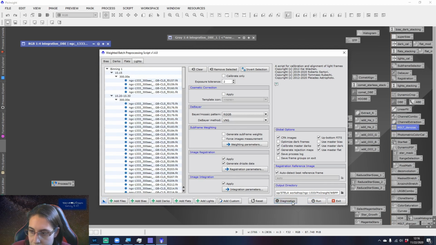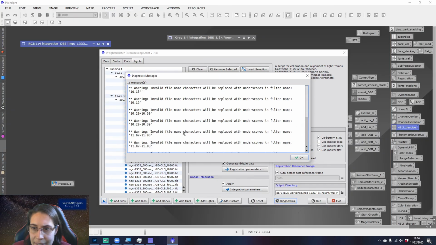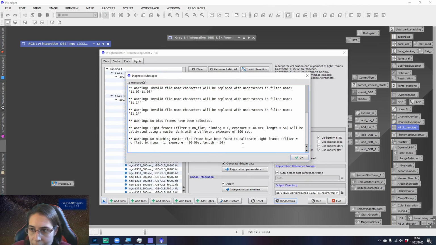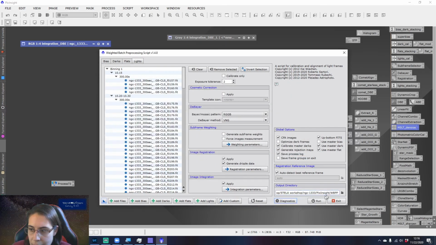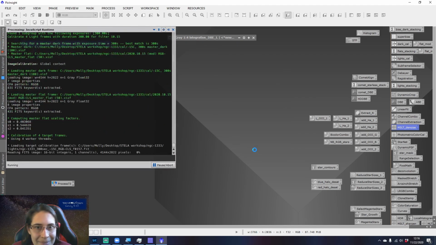All right, you can do a check. You can hit diagnostics, and it will give you any warnings. Yes, I'm using invalid characters. It'll just take care of all that for me. Let's see. Yep, these are all fine. Then we hit run. It's going to give me those warnings again. It's going to give me a warning that I'm doing integration, that I should do it separately, but you know, we're going to do it anyway.